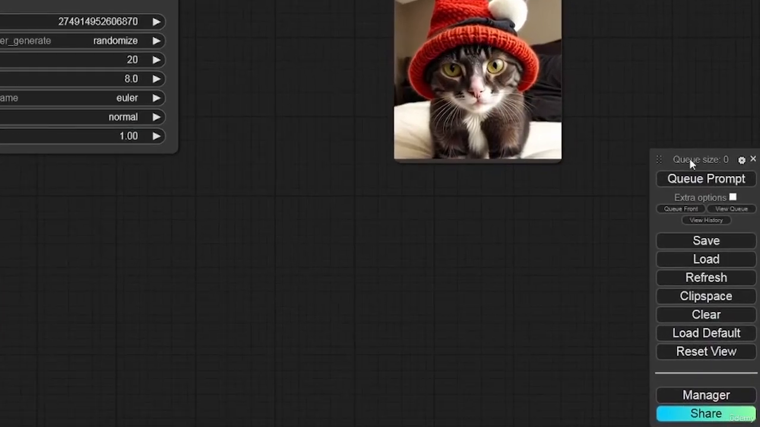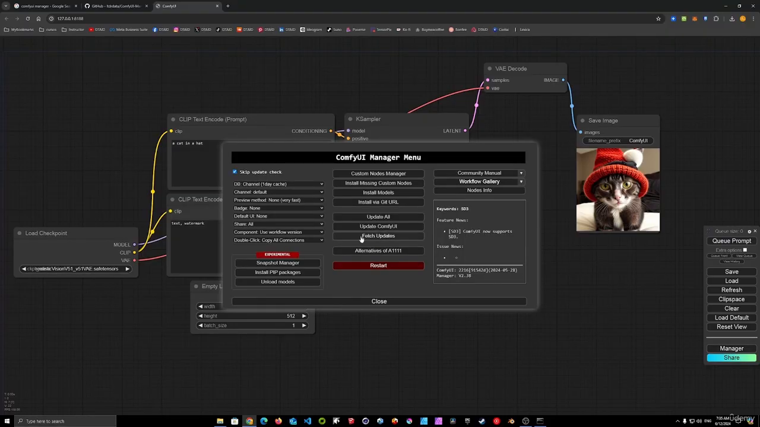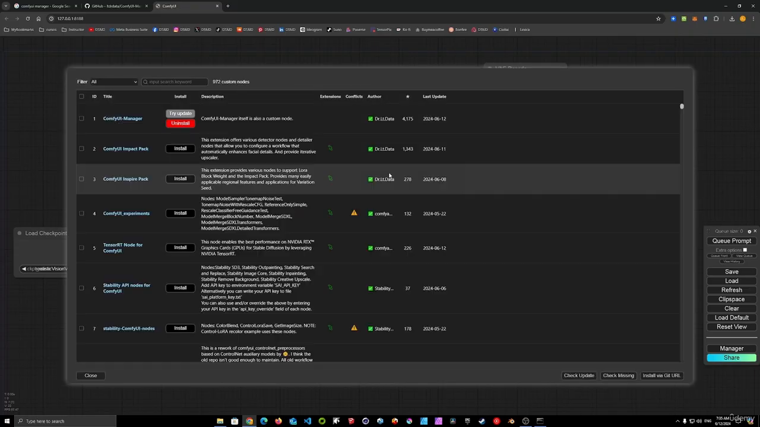Now on the right side, you'll see a button that says Manager. This is the one we installed into the custom nodes folder. And when you click on it, you'll see different options appear. So here is where you can add additional nodes, and also you can install models and checkpoints. Let's click on Custom Nodes Manager.